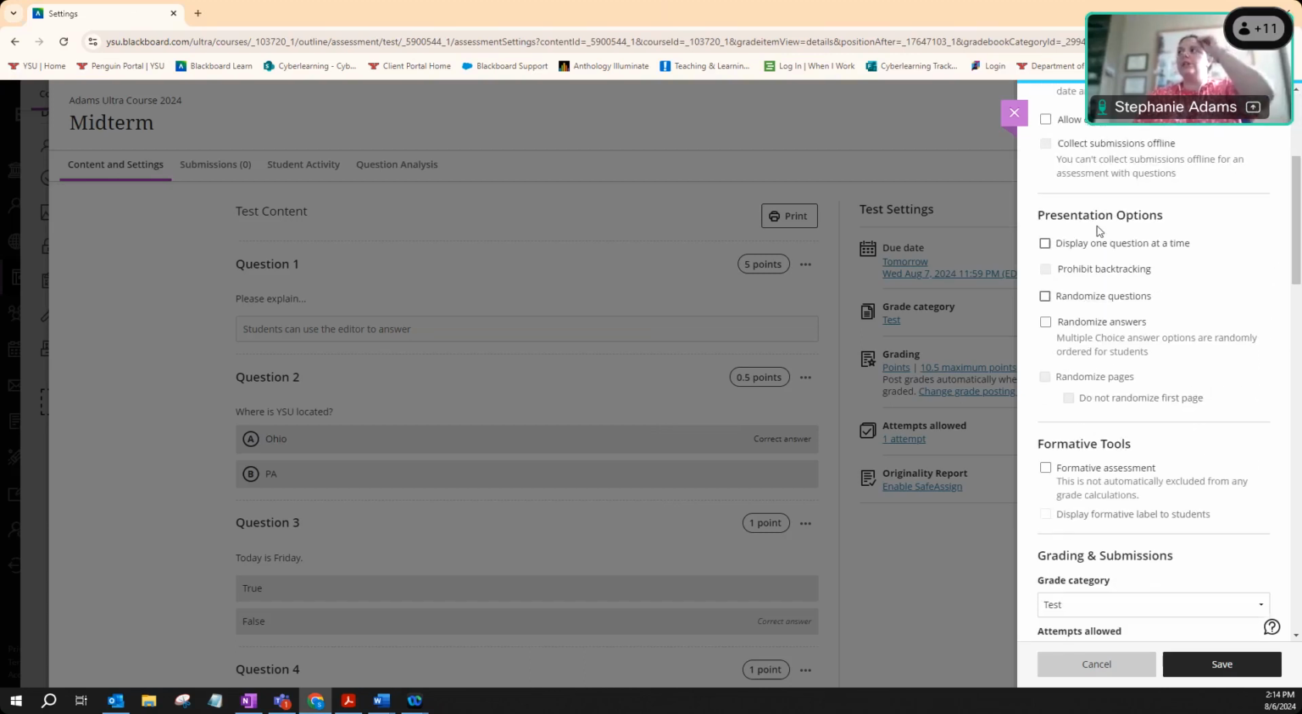Scrolling down to the next section, presentation options. This is going to be the settings for how you want your questions and your assessments to display to your students. Do you want one question to display at a time or all at once? Do you want to randomize your questions and your answer choices? So a lot of options in terms of how we want this to look and be presented to our students.